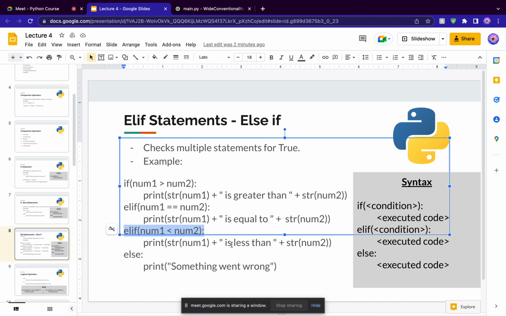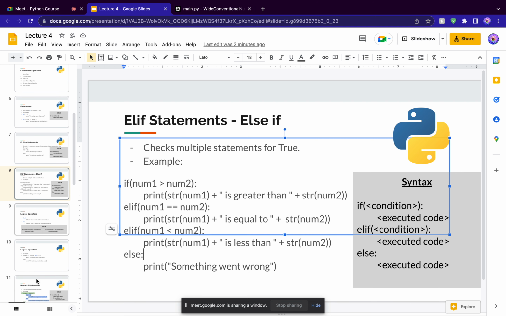And then if that elif statement is also false, then it'll finally go to the else, and then it'll just print whatever is underneath the else. And it could be even something like this. Something went wrong. And yep, that's that.